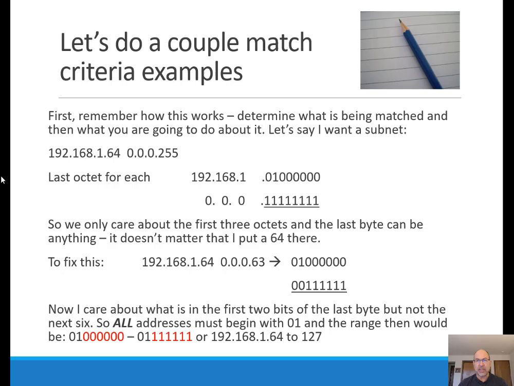So in order to fix this, I have to determine which bits I actually care about. And if I put in 64 as the match criteria, I want to make sure that the wildcard mask is also paying attention to my 64. So the way that you do that is you say, well, I'm going to change the wildcard mask to 0.0.0.63. And what 63 does is it puts 2 zeros in the front of that last octet, meaning that it pays attention to the first 2 bits of my last octet in my match criteria. So now I care about what's in the first 2 bits of the last byte, but not the next 6. So they can be anything.